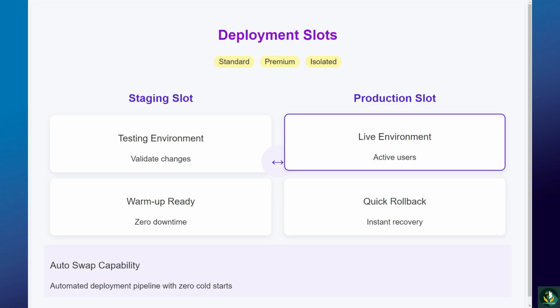When implementing deployment slots, consider creating a systematic approach to your deployment workflow. Deploy updates to a staging slot. Validate the changes in the staging environment. Warm up the application in the staging slot. Swap the slots when ready. Verify the production environment after the swap. Keep the previous production version ready in staging for potential rollback.